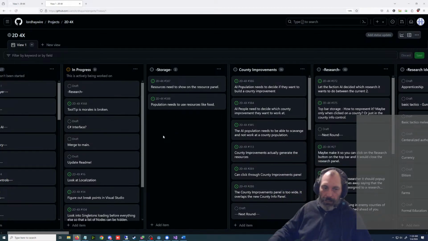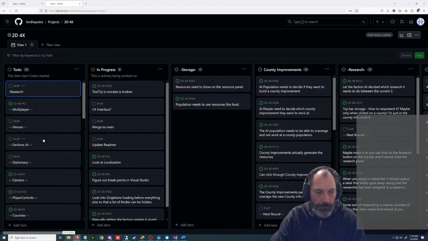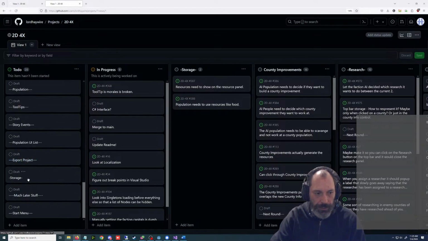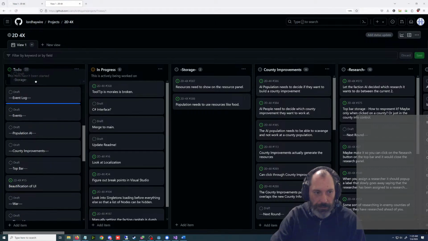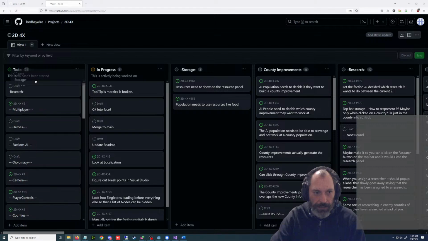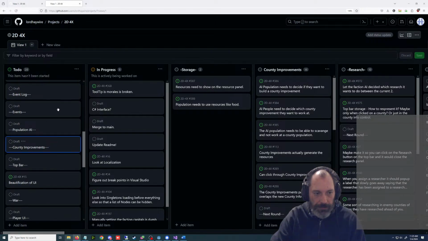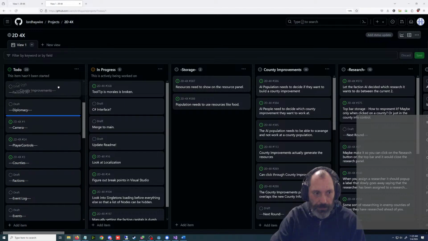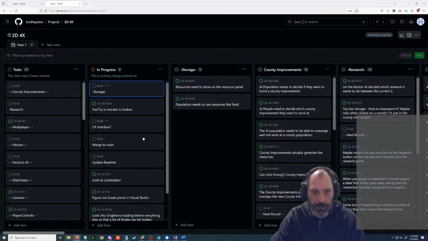Let's put this back. Let's put this in a better order here. Let's put this back here. Let's put storage, which I'd put all the way down here, back up here. And we will put county improvements. Nothing we're doing is set in stone here, because that's just how I operate. County improvements will be like that, and then storage should be over here.